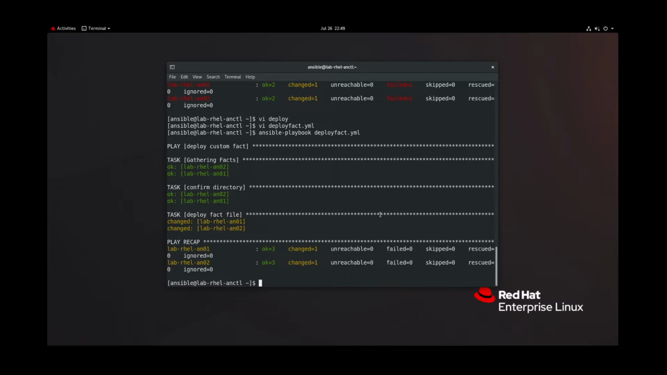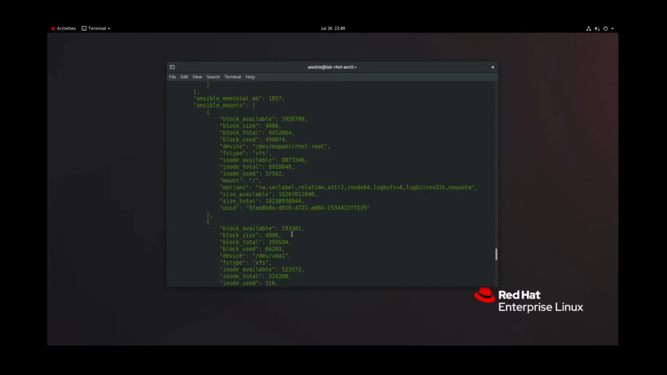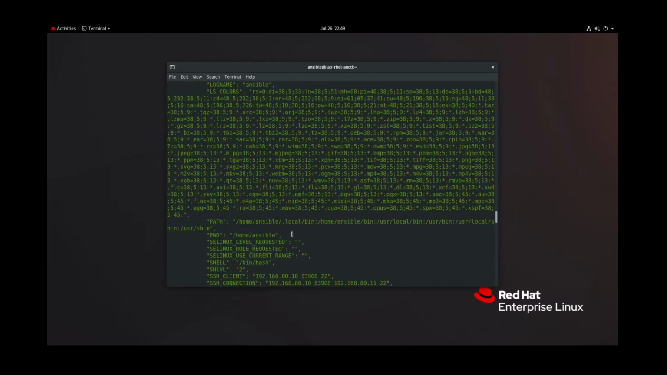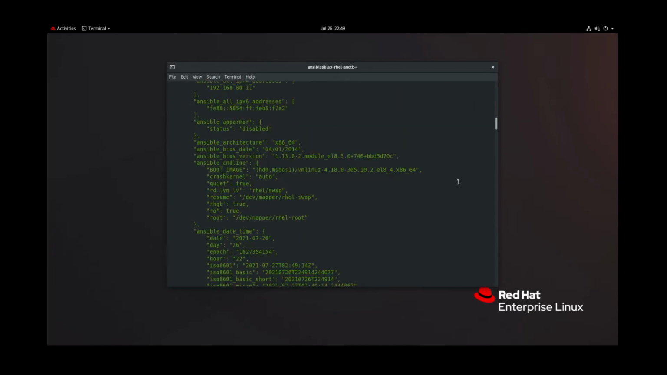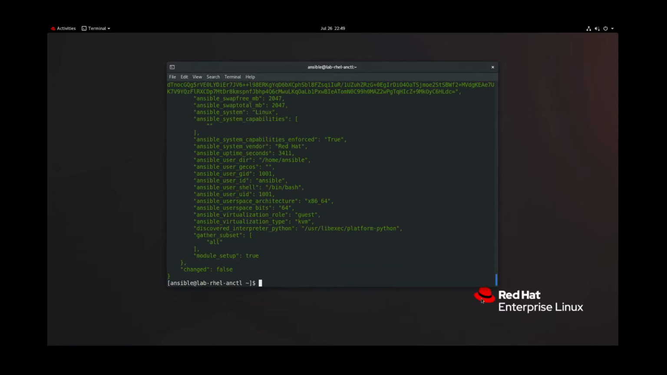All right, so we got the fact file, and this time what I want to do is just a real quick ad hoc command. We're going to run the setup module. I probably could have used a filter to find this a little easier, but we should have our custom fact here. Just have to find it. I thought it was typically near the bottom, but I guess I was incorrect with that. Where's our custom fact? I know it'll be there, because otherwise it would have complained about the facts. Okay, let's do this. So a filter equals star my star.